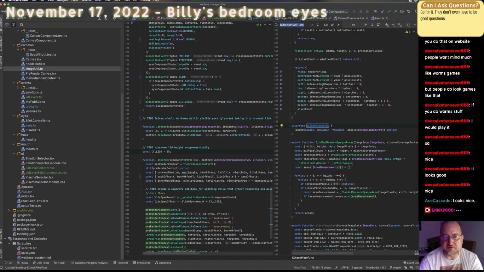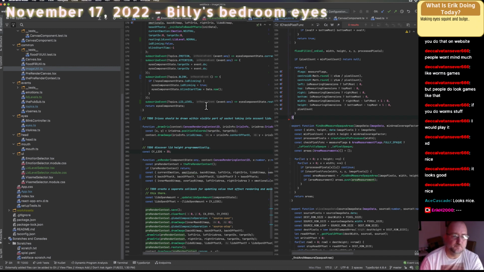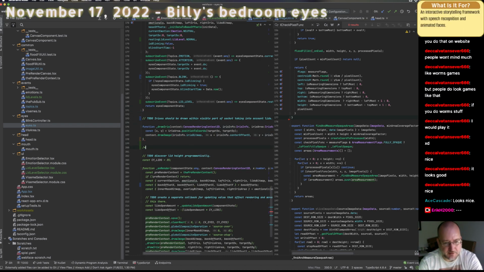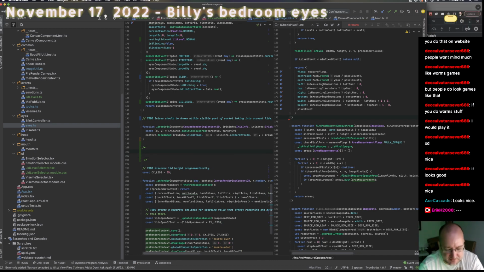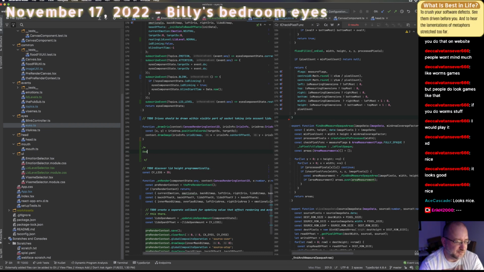So this isn't used in any place. Okay, let's take it out. Okay, discover the lid height programmatically. This isn't too bad. I think the algorithm is like, basically I'm going to use the same algorithm as used for detecting irises.